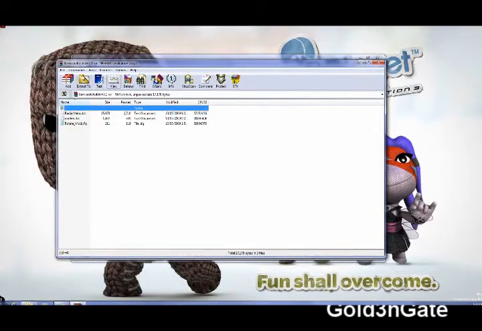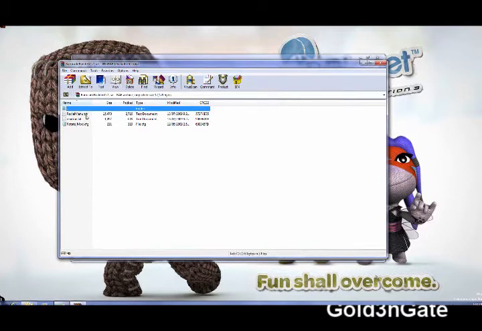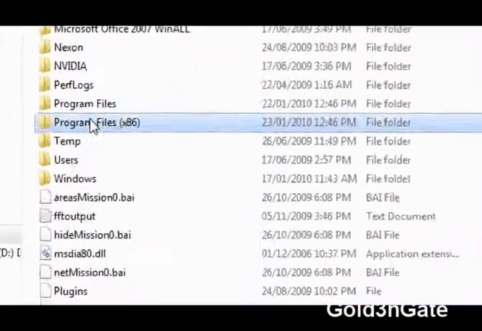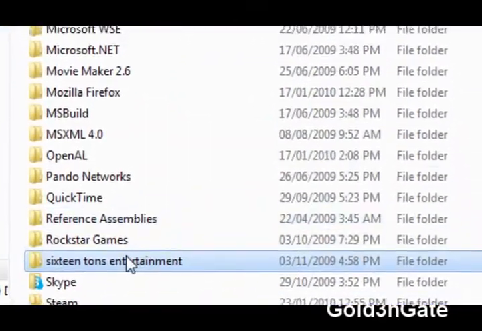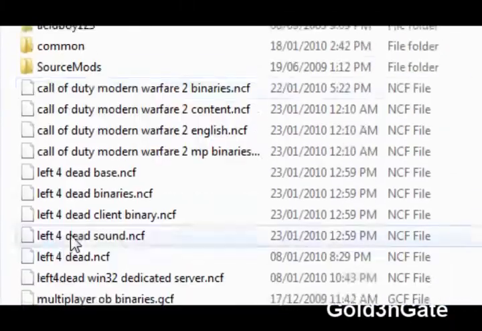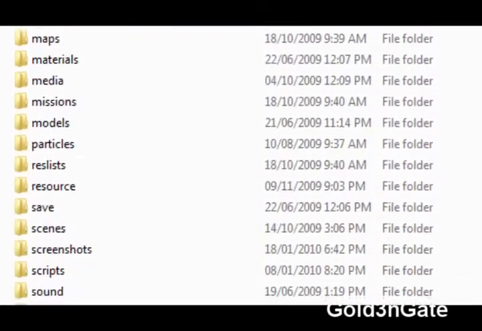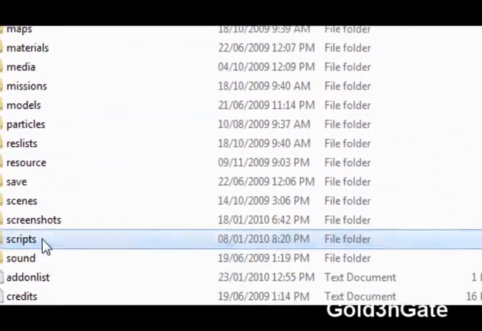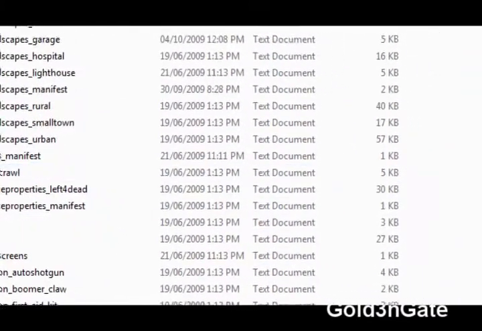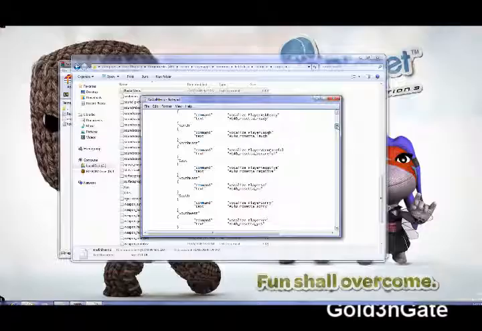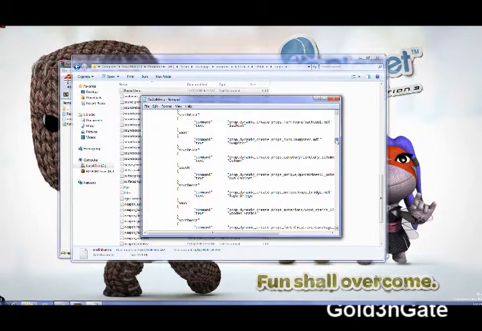Okay. So, when you have this open, simply move the radio menu into your program files. I don't know where yours is saved, but it's the Steam file, Steam apps, common, Left 4 Dead, Left 4 Dead again, and then scripts. You'll see I already put mine in here, and it'll look like this. Just a bunch of words: east, south, east, south, southwest, all that kind of stuff.